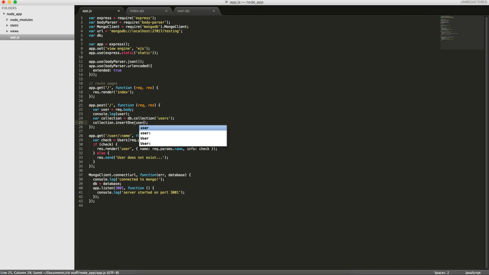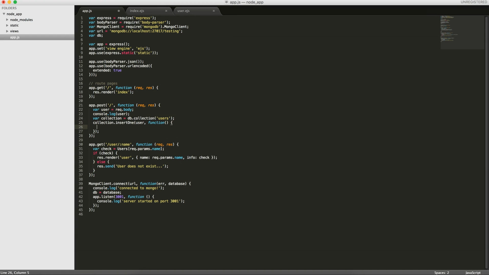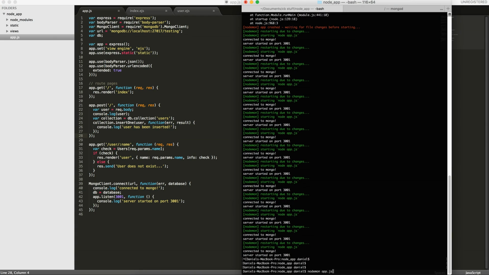So we're going to insert user, and then error, result. So it takes in two parameters, error and result. So when the user has been inserted, we'll do console log "user has been inserted," and then we're done. So what we're doing here is we're inserting the user, but we're not actually checking to make sure if the user has already been inserted or a similar user exists. So let's actually try and run this code though.